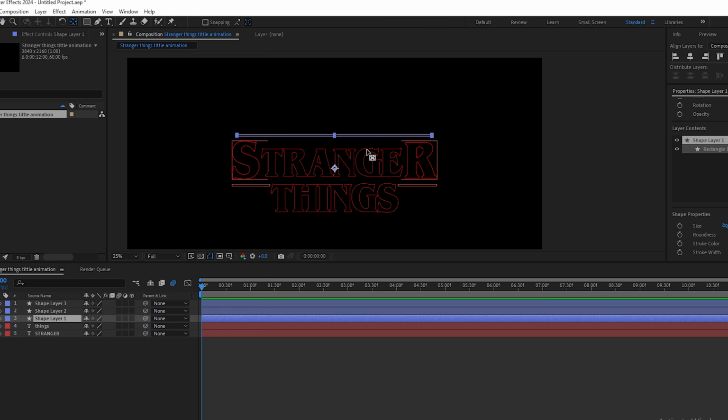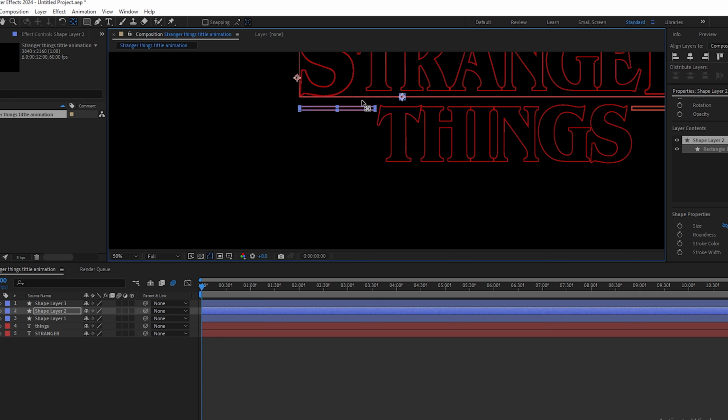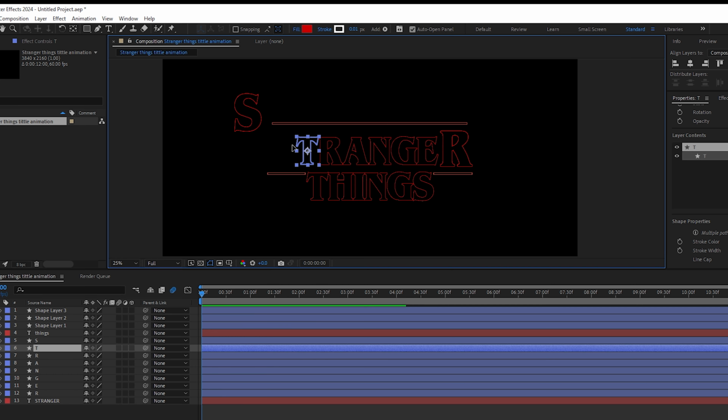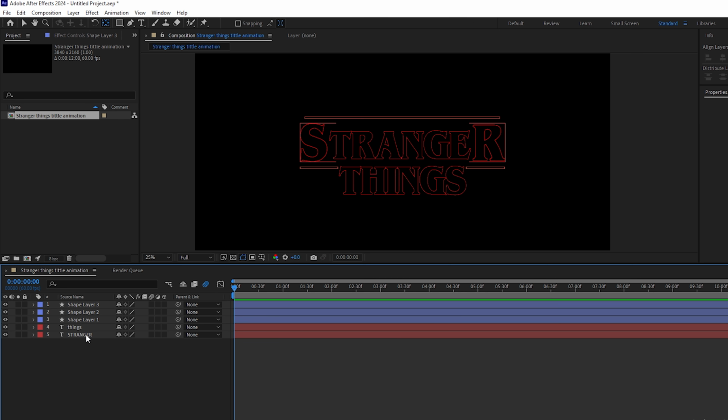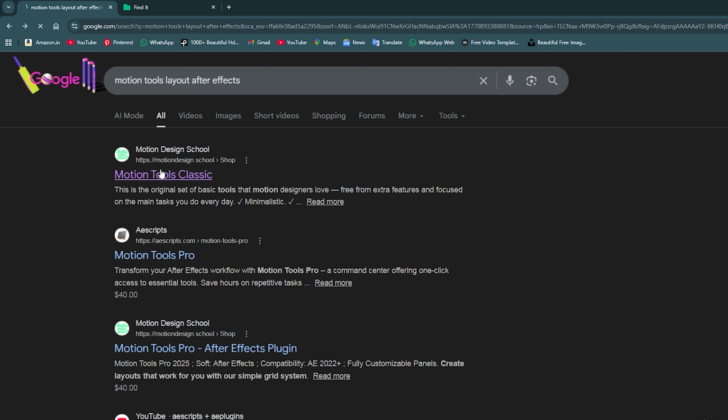Now we're gonna adjust the anchor point of the shape layer. Do it for all the shape layers because we're gonna animate them in the last step. Now we're gonna separate the text word by word to animate them. Select the first text layer and right click on it and go to the create option and select create shapes from text.